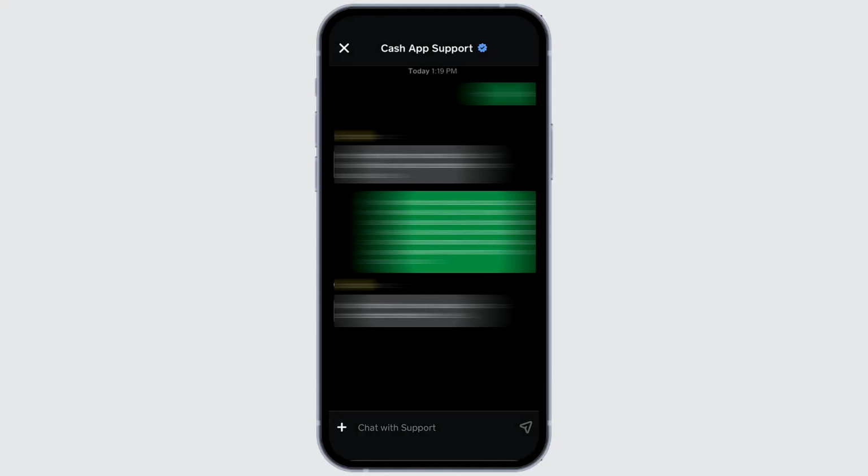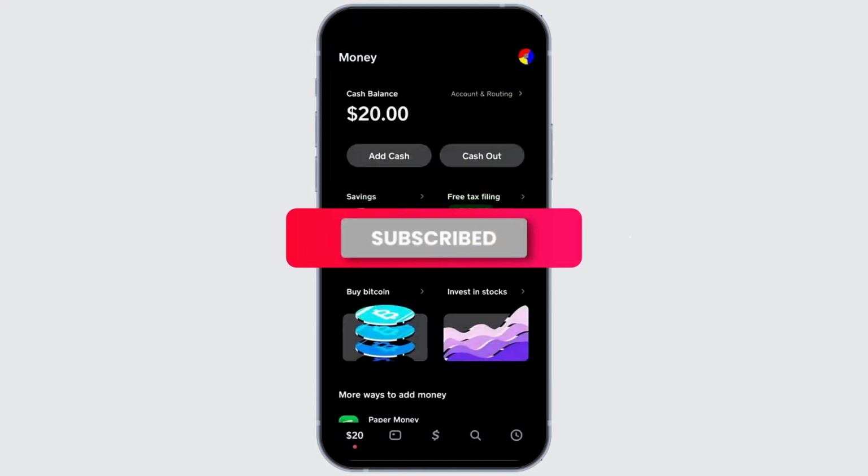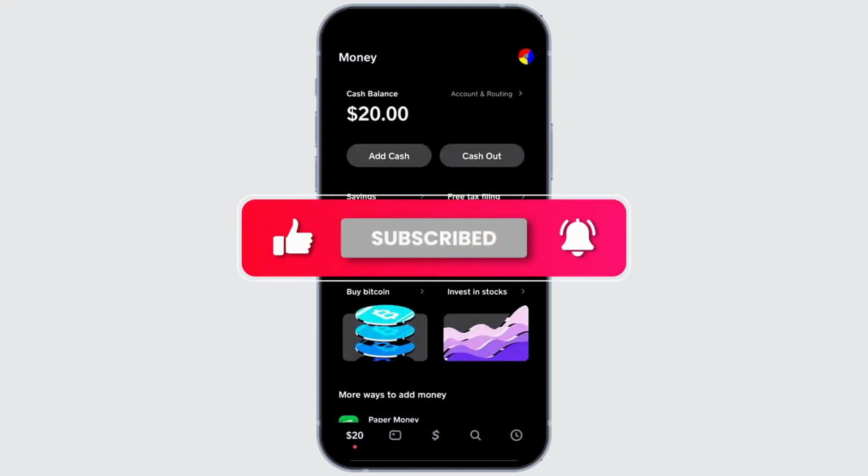A sponsor can explain the situation by giving a valid reason, and the Cash App representative should assist in removing the sponsor. After that's done, you can add a new sponsor on your teen account.